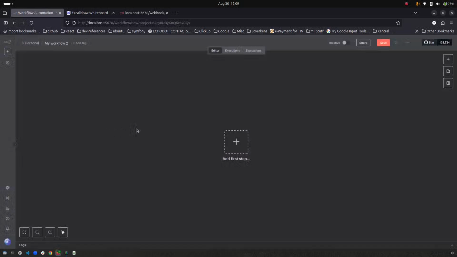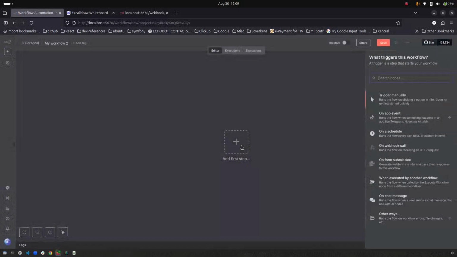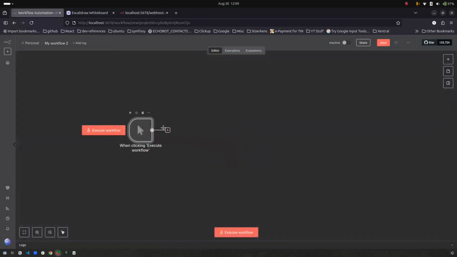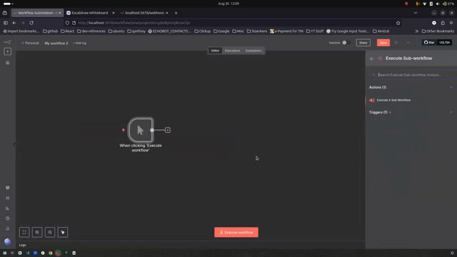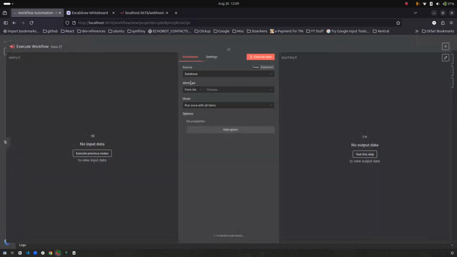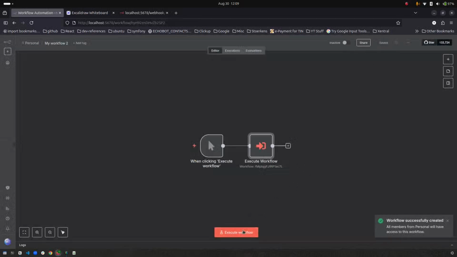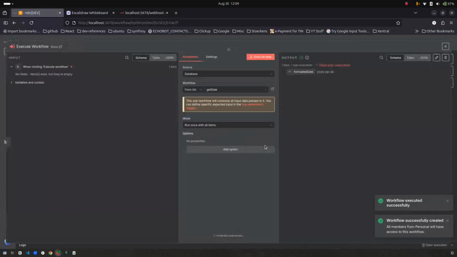And I will create a new workflow, and here I will trigger it manually, and I want to get date, so I will say execute sub workflow. This lets me call other workflows within this instance of n8n. So here from the workflow I can choose get date, save it, and we execute it, and as you can see it returned us the formatted date.